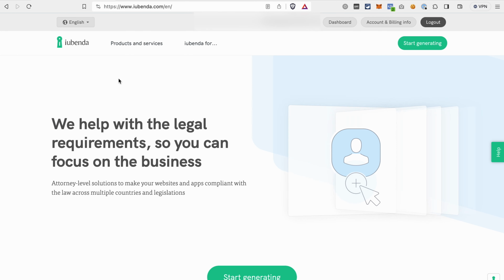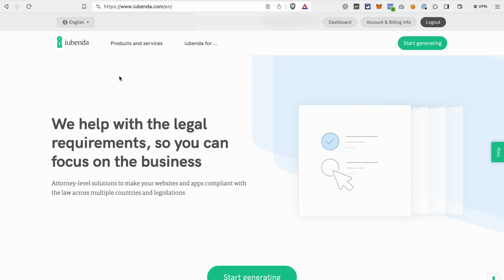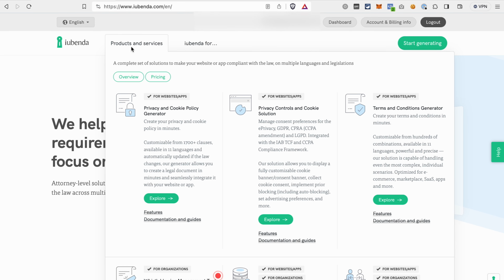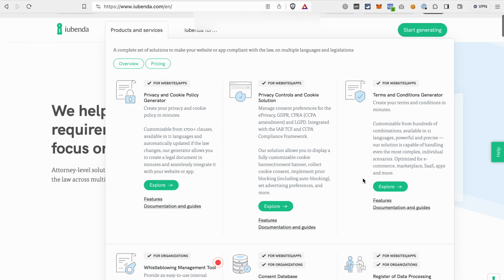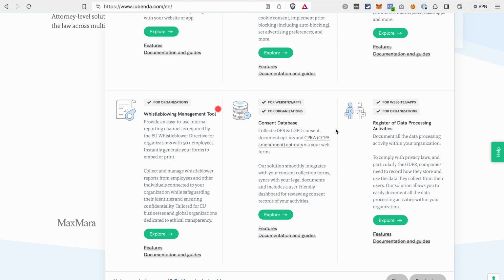iubenda offers a lot of different solutions. The most common ones would be the privacy and cookie policy, and of course the cookie solution. But you can also generate terms and conditions in iubenda, manage the consent database, and register the data processing activities.